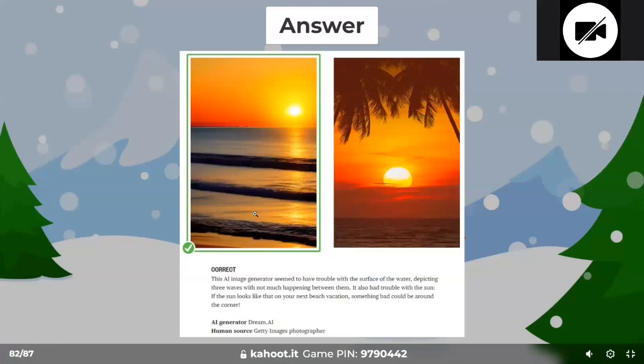So the image on the left is the water. AI has a little bit of trouble with water too, kind of like faces or bodies. If you look at these waves, there's nothing happening between the waves. It's like smooth water, wave, smooth water. And that's not quite how water works, especially when it's that wavy. So that is an AI created image.